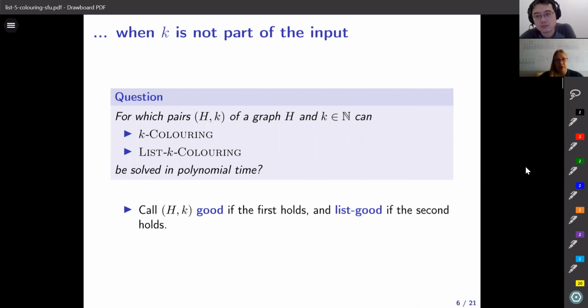Right, what I've told you so far is for the first 2 problems I showed you where K is part of the input. The previous slide gives a complete answer to when this is easy on H-free graphs. So now we're only focusing on the case where K is fixed, not part of the input. And then the pair H, K is good if with that fixed K we can do coloring for H-free graphs, and list good if we can do list coloring.